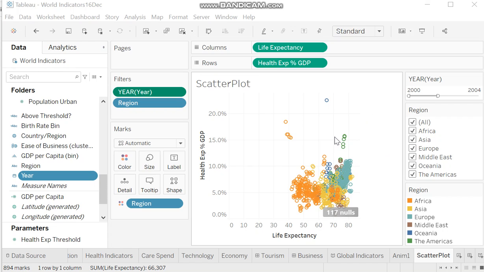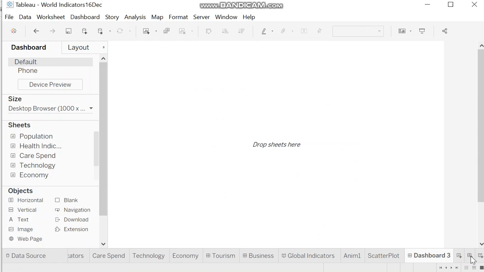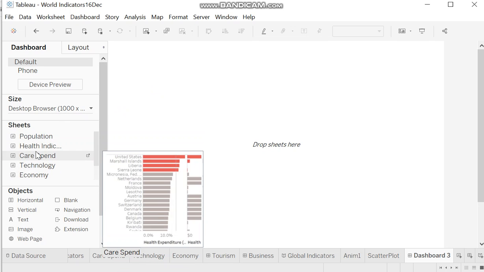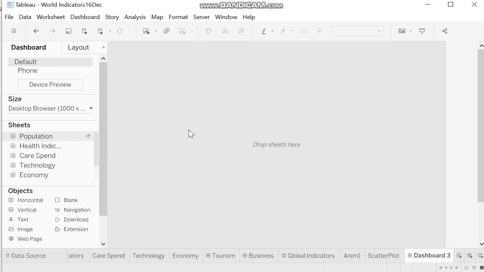Now we'll talk about dashboards. Dashboards can be added by clicking a small icon at the bottom which looks like a plus with a plus in it. I click on it and it opens a new dashboard. As you can see, the sheets which we have already created are already there. Let us drag one of them in.